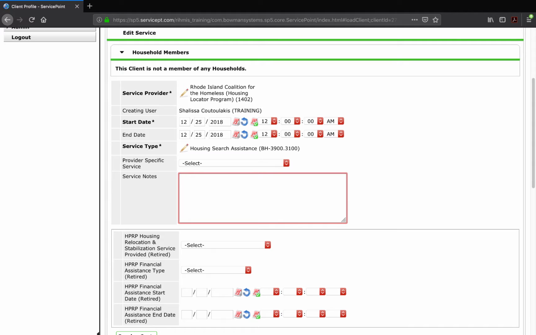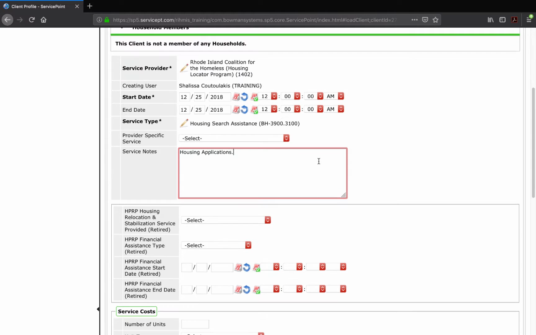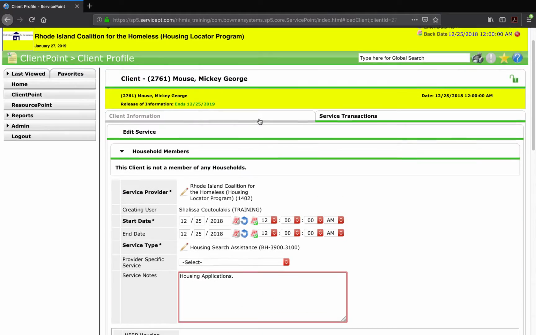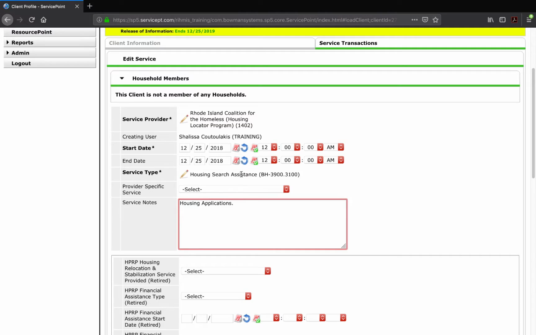So all I'm going to do for housing search assistance is do housing applications. And as we know, we already did detailed case notes with our meeting discussion and what we did. This is just for the service transaction. A lot of times you may just select case management as a service type. And if there's ever something that's not in the drop down when you're looking for a service transaction, just give us a quick call at the coalition and we'd be happy to help customize that for you.